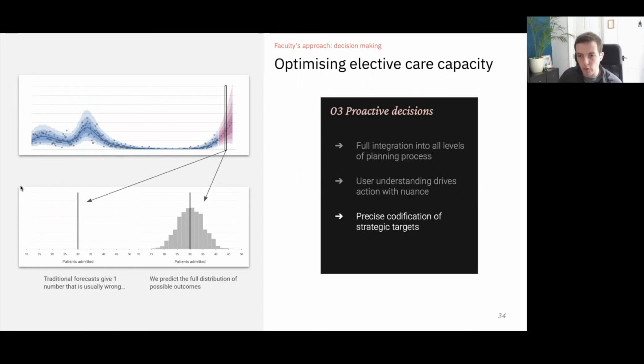And then underneath, we're visualizing what could happen with these histograms. On the left, you'll see that a traditional forecast generally corresponds to a single number, and that number will be wrong for the most part. If we predict 30 patients are going to be admitted tomorrow, it's actually less likely to be exactly 30 than it is to be some other number, although hopefully the number will be close to 30. But that's what I'm representing on the right with this histogram.